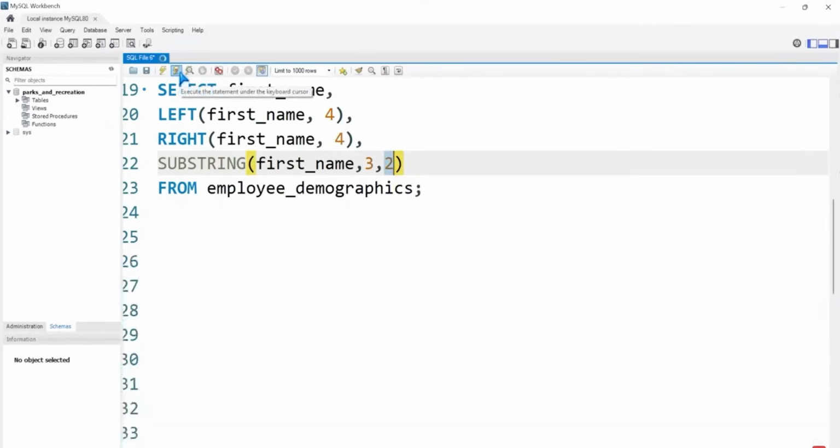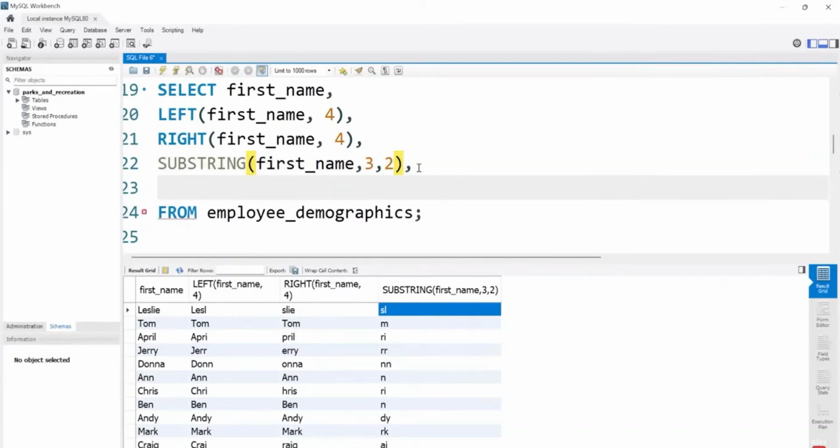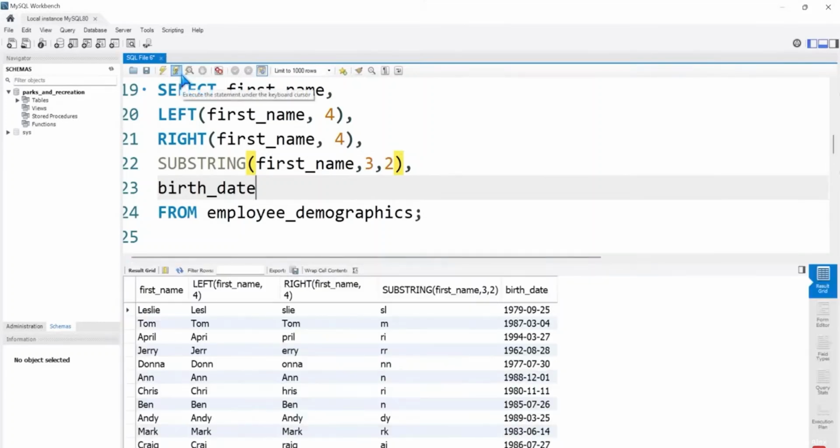Let's go ahead and run this. So with Leslie, we get SL. So we go 1, 2, and 3. We start at the third position, and then we take 2 characters, the S and the L. I have found this one to be extremely useful. Let's take this for example. Let's do comma. Let's do birth underscore date, and let's run this. I'm keeping everything in here, although it might be a bit much. But let's say we have this birth date, and this middle column is the month. And we're running some query. We want to find the month that everyone is born.